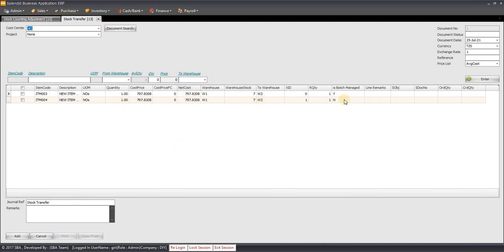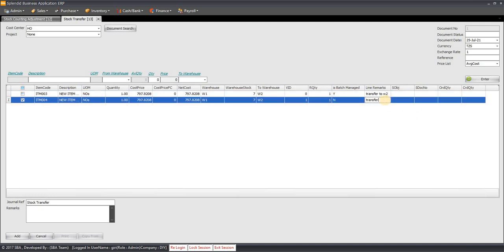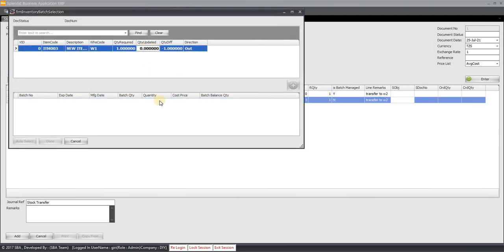And since you remember that if it is batch managed and you don't put the batch selection, it is not going to allow. So we are transferring from W1 to W2, and in the line description, just transfer to W2, and here also transfer to W2. You can have any remarks, whatever you would like to do, and Control B for the batch selection.